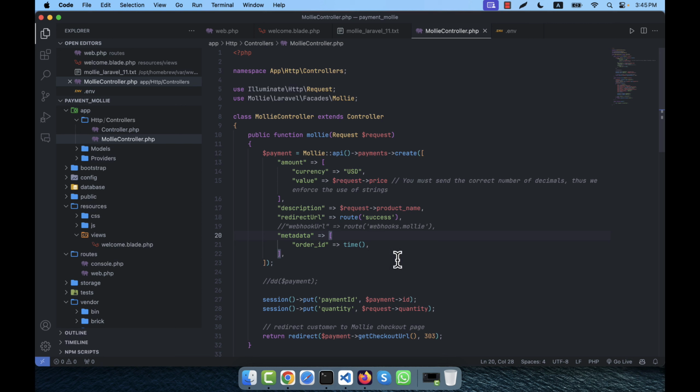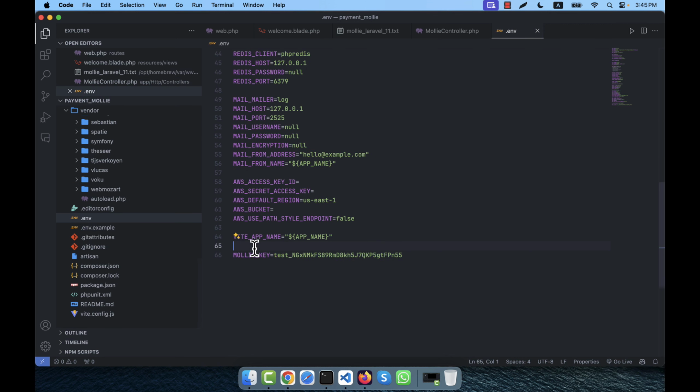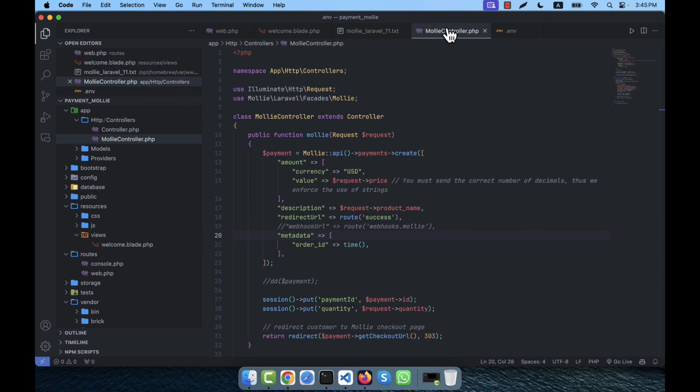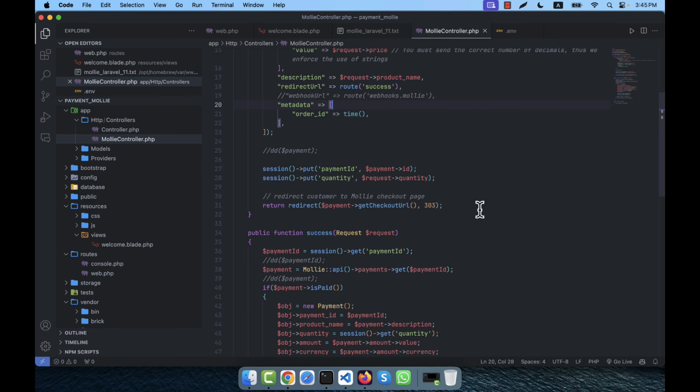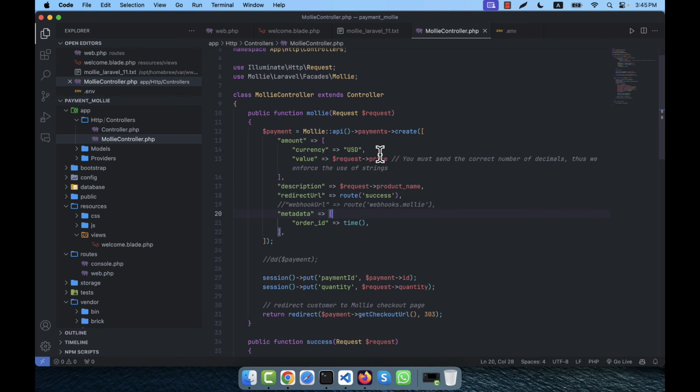So how can I verify it? The Mollie key that you will use here, you see in the env file, I already used the Mollie key. So here I actually do not need to use anything. Just use the amount, currency, value, description, redirect URL, and here there is an order ID.